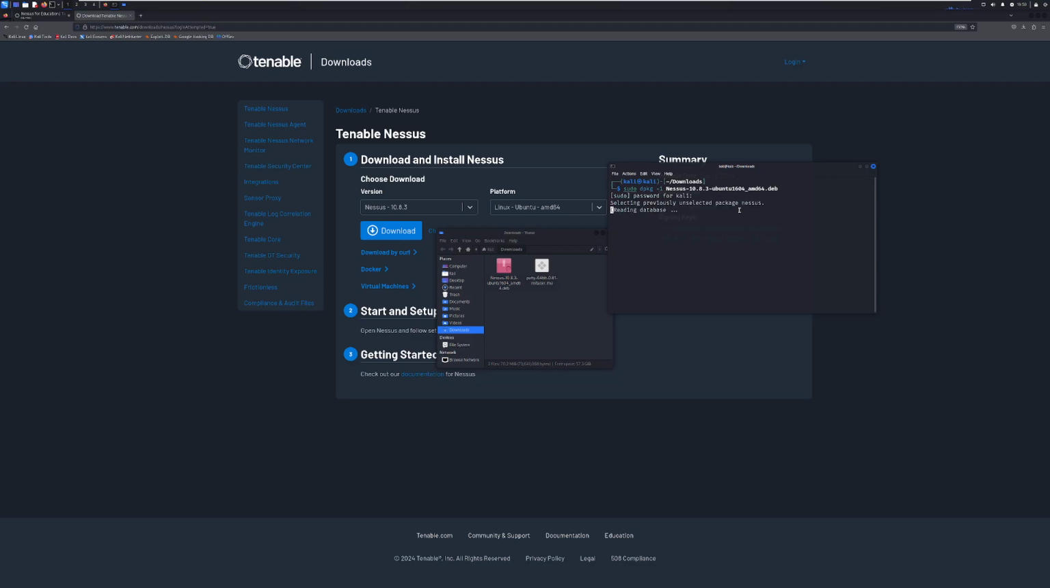I'll have to type in my password real quick. And as long as Kali is up to date and all dependencies have been completed, we are good to go. So we're gonna type in sudo systemctl start nessusd.service to start the service. And then anytime we want to start it, we'll have to type that command in. There are ways to make it start on boot, but that's a bit out of scope.